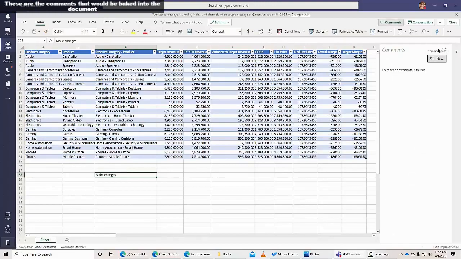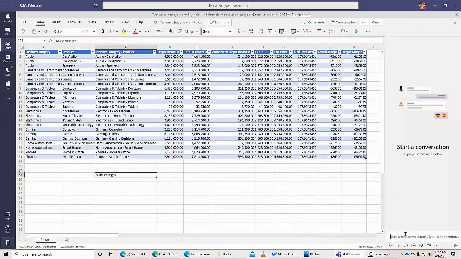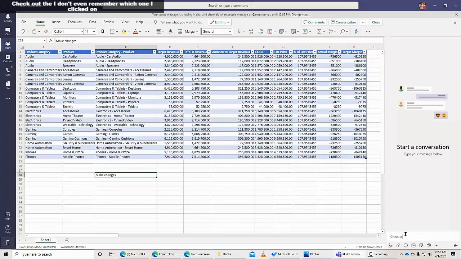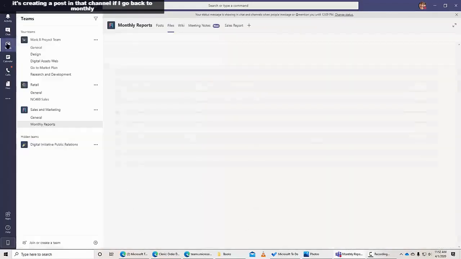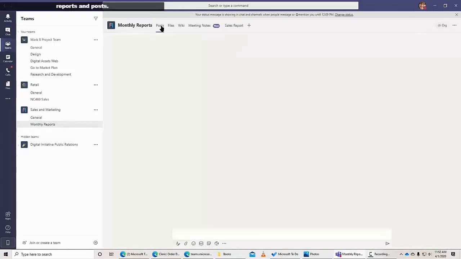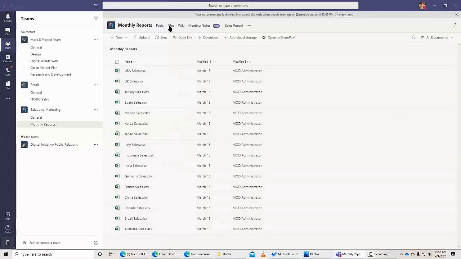These are the comments that would be baked into the document, or I can start a conversation about this right now. Check out the, I don't even remember which one I clicked on, the sales for this month. Wow. I even have all those rich text formatting options because it's creating a post in that channel. If I go back to monthly reports and posts, there it is. I started a conversation about the USA sales, and I can dive back into that document.